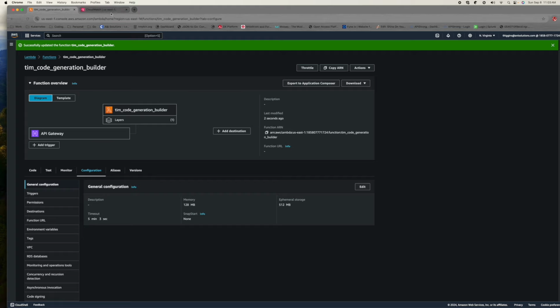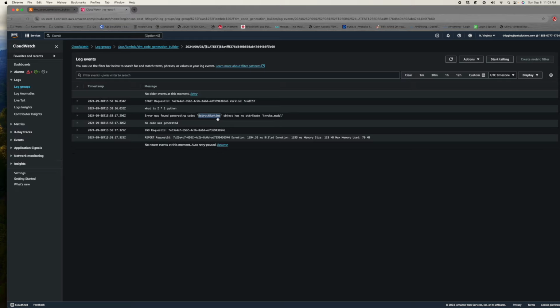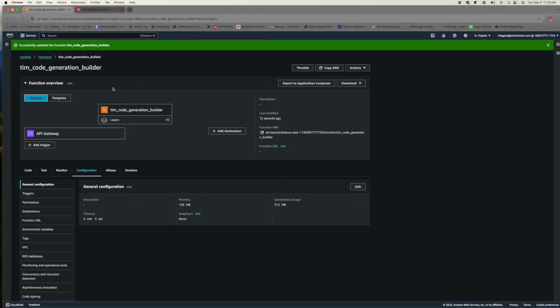But the other thing I noticed, as I pulled up the logs, I think we have a misspell here. So error was found generating bedrock runtime. Trying to do this because the invoke model has no attribute. And I was kind of worried about that, so let's go look at it real quick.